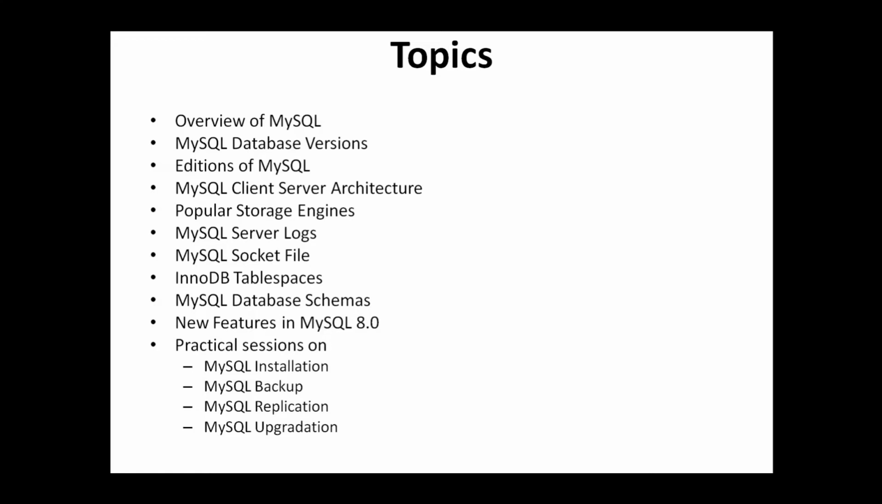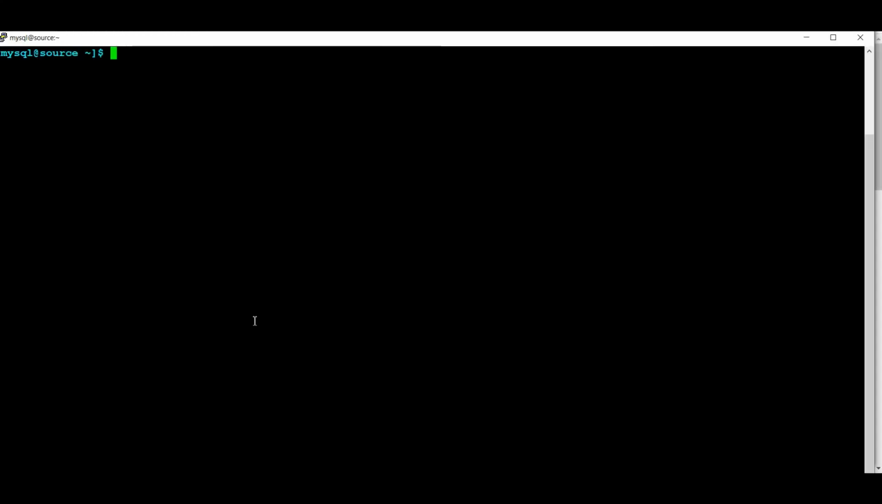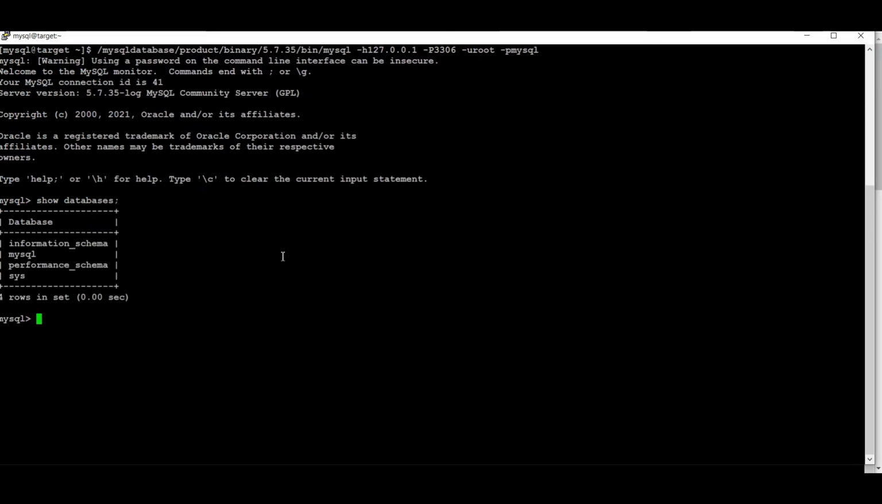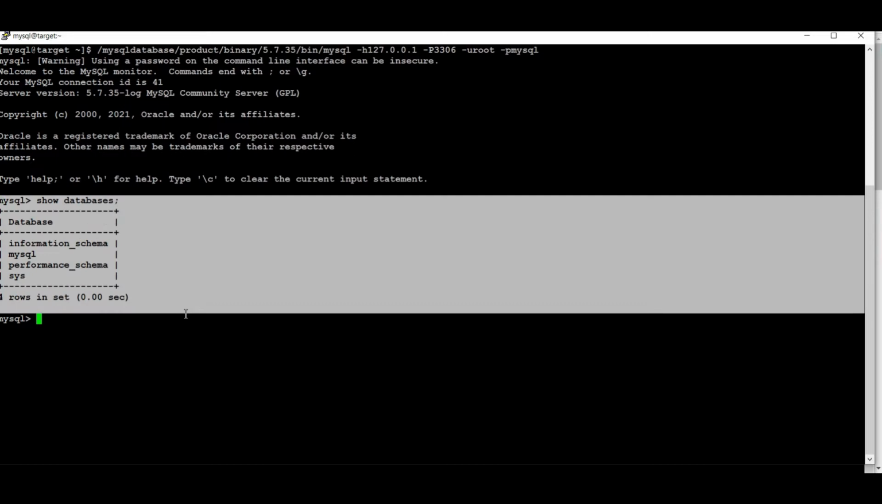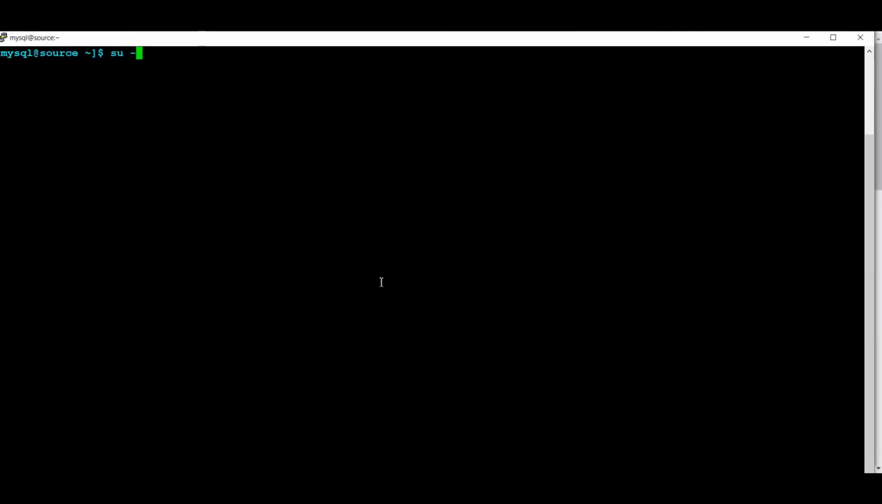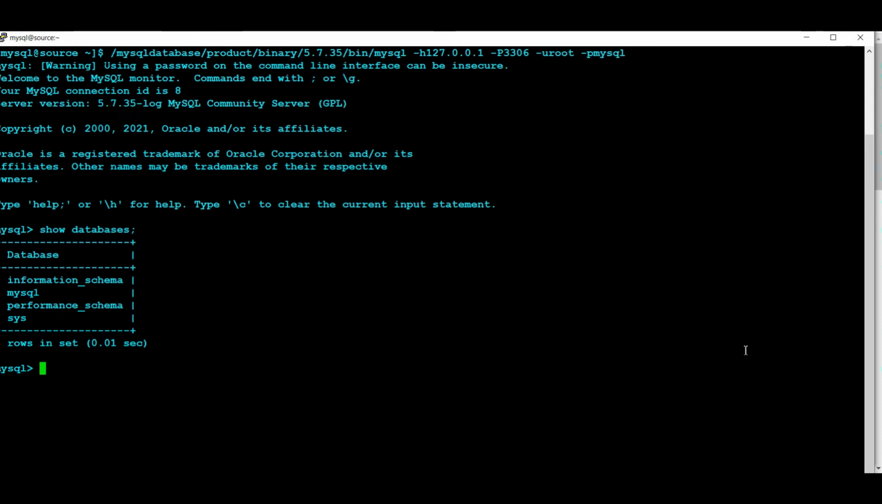So let us proceed with our practical session. Here, this is my source database, and you can see the name source I have mentioned, and I have also distinguished the font color. And this is my target database. Let me log into this instance. In the target, I do not have any databases present as of now. Let me log into the source as well. Here also I do not have anything present as of now.